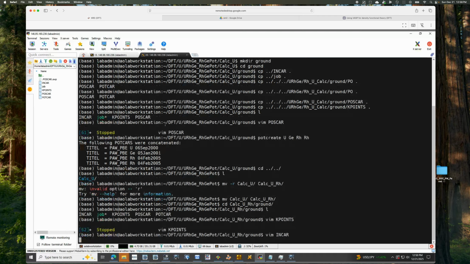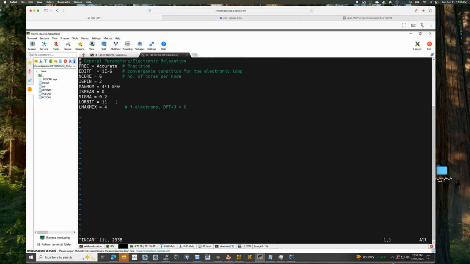The INCAR is a pretty standard INCAR. These are all you need to do. So I set the magnetic moments of uranium here to be ferromagnetic, right? All spin up. 0 for germanium and rhodium. We know this, sigma standard, ISMEAR standard. We're going to leave it as per what was done in the VASP tutorial. LORBIT we're going to set to 11. LMAXMIX is 4. However, you could leave it as 4 here, even if you were doing uranium, you could leave that 4.